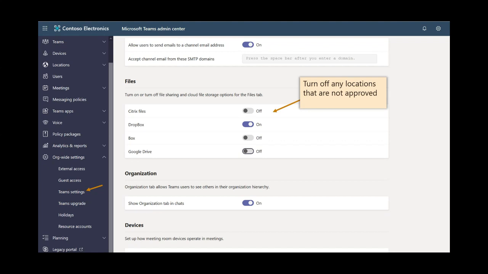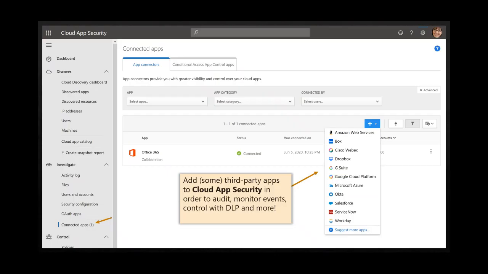And so it is possible to turn those off. Under org-wide settings and team settings, you'll scroll down and find the files area here, and you will be able to turn off those third-party providers if you wanted to. As well, you could leave on any that you want to use, because maybe your company has a Dropbox subscription that they're using and they need to connect that to Teams. That's cool. You should also know that it's possible to connect some of these more popular apps such as Box, Dropbox, G Suite, and so forth.